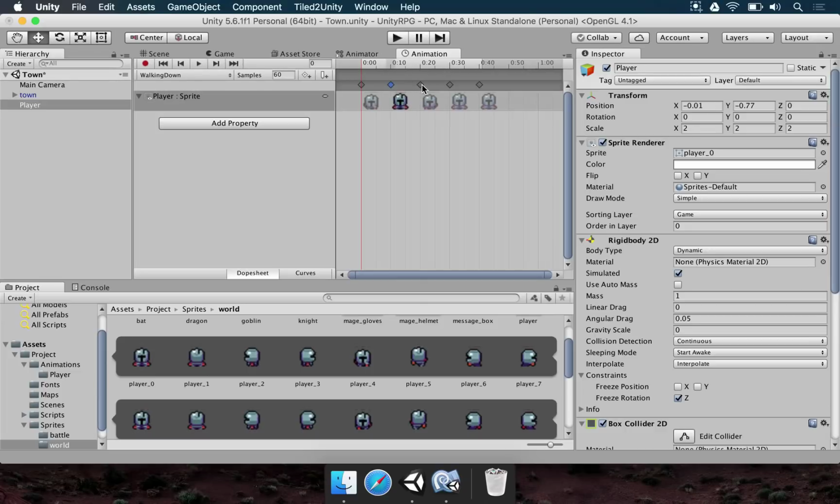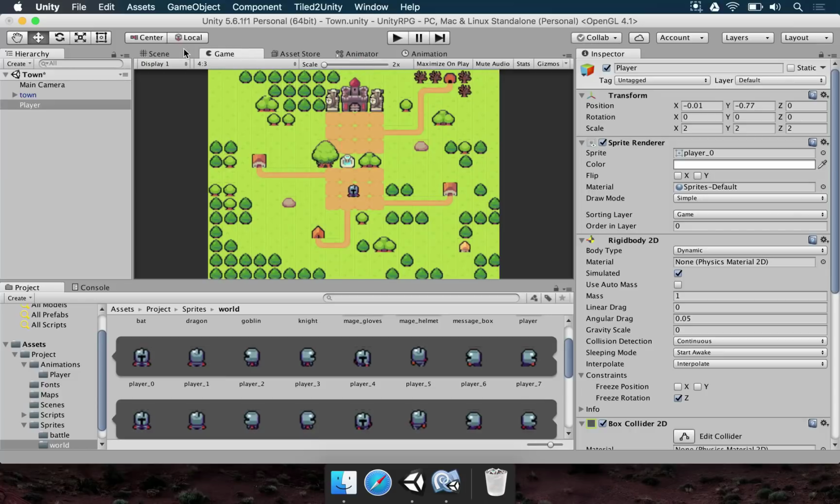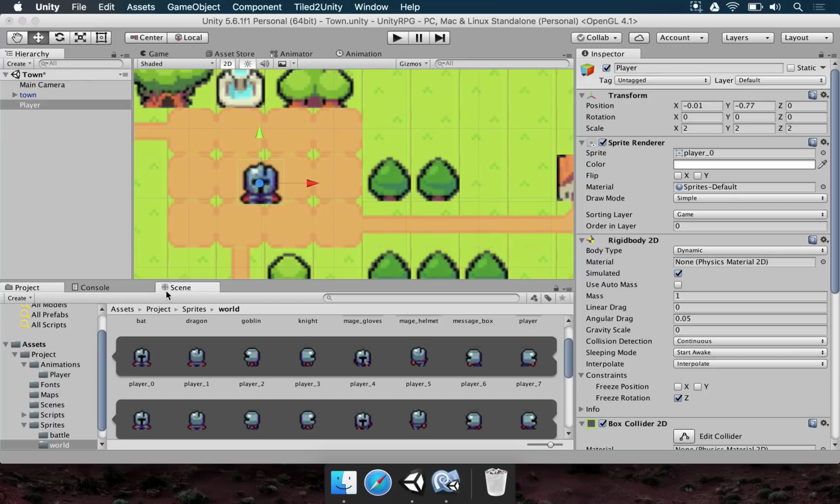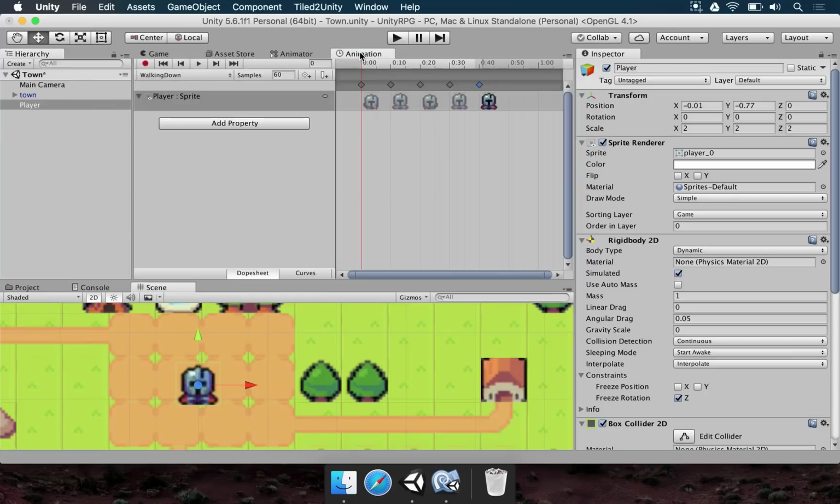Okay, so 10 frames, this one's on 20, this one is on 30, and this one is on 40 frames. So this is enough for making the walking animation work. If you want to check it working, you can even grab this scene window, put it here, and in the animation, if you press play, you're going to see the player doing the walking animation. Okay, that's pretty much what you need to make this work. Let me get the scene back here.